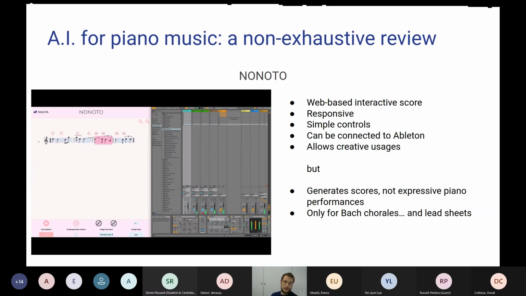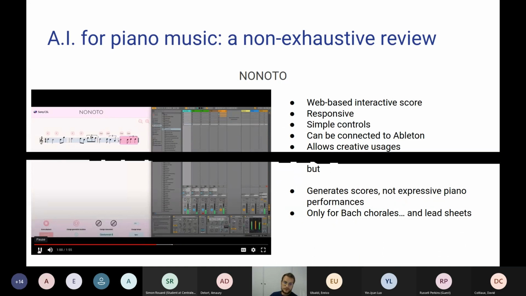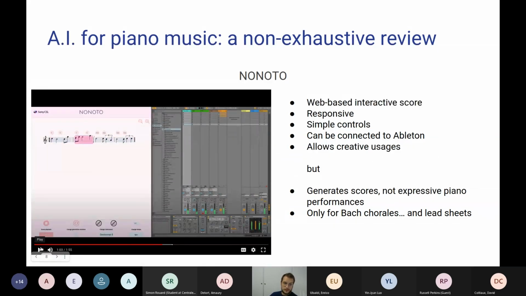And yeah, you can still click on the score, and it will change smoothly. And you can also choose to do some work on the chords, for instance, to create this kind of maquette. And so it allows creative usages, because depending on the sound and how you would process the sound, it could be really creative. And so here, for me, the creativity comes from how you would use this plugin instead of the plugin itself. But as such, it's not really expressive piano music, and it's just lead sheets or bar chorals.